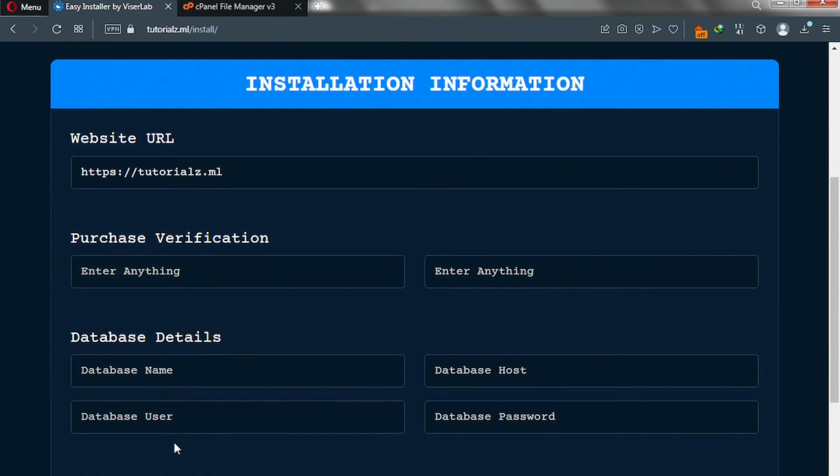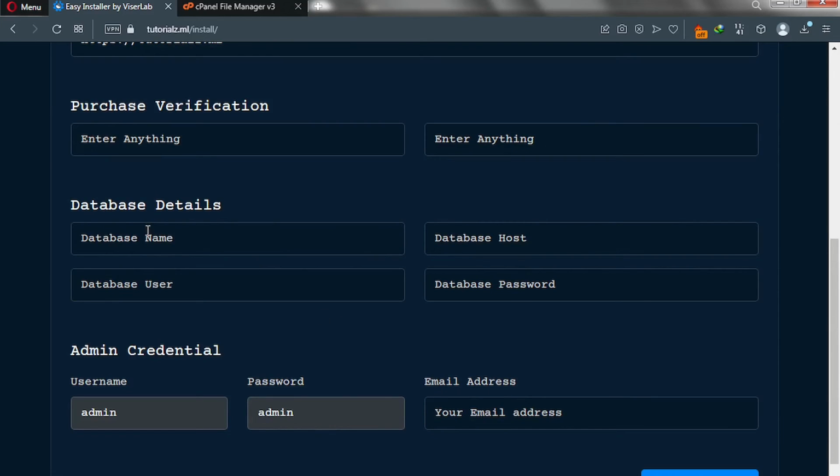Scroll down, and then here, that's your purchase verification. So you enter your verification code here, and then we have our database, which is database details. We'll be entering our database here, here, and here. Please, our admin address, remember the address we created, we set up the email. Make sure you enter it there. So if you can remember, we set up an email that was admin@tutorials.ml. So enter your email there.